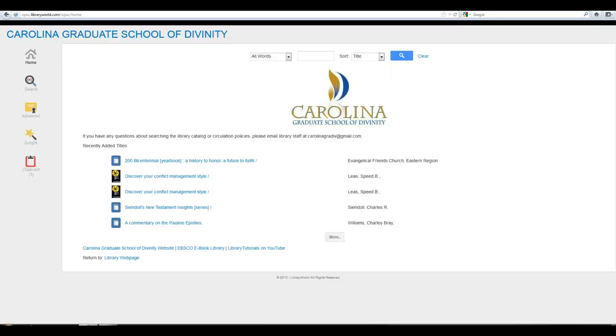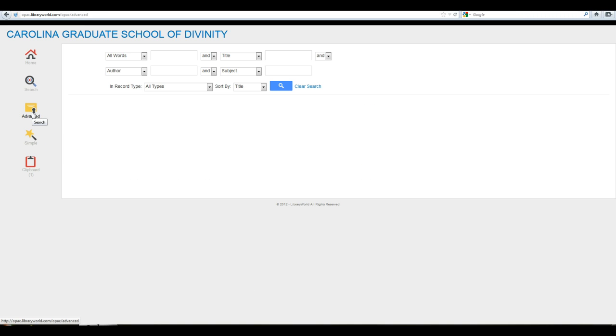When you're using the library catalog, you have a couple of options, and one of those options is to do an advanced search. Let's say you have a more detailed search that you want to do in the library catalog. You do a basic search and you get too many results. So there are a couple of things that you can do to help narrow down your search.